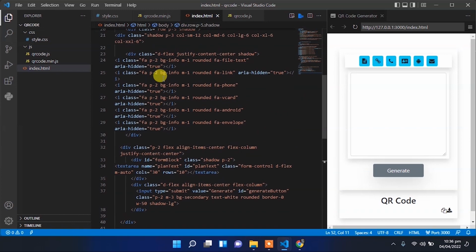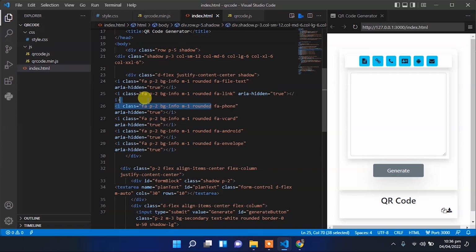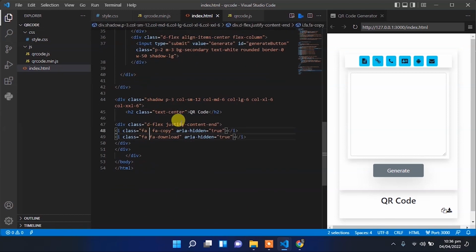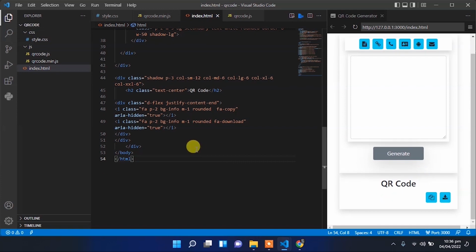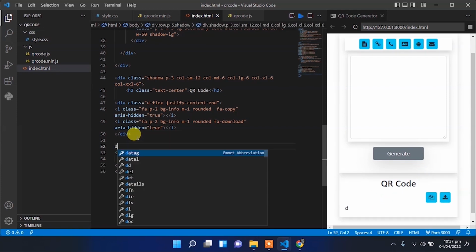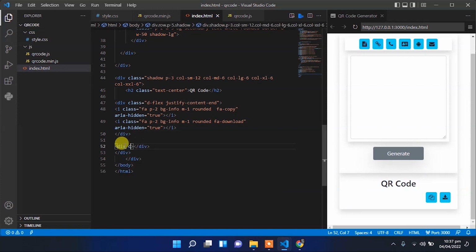Now let's shift it to the right side of the block. Now apply the same style to these two icons that we applied to the above icons. Below that icon block, we will add another block for the QR code where the QR code will be generated. We will use the data ID of the block in JavaScript to render the QR code in this block.